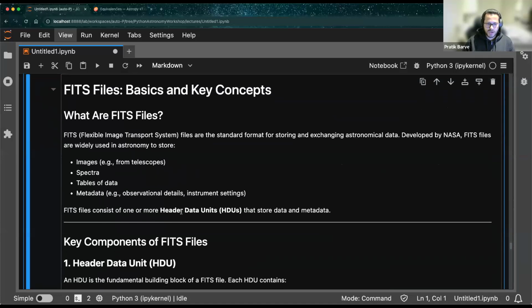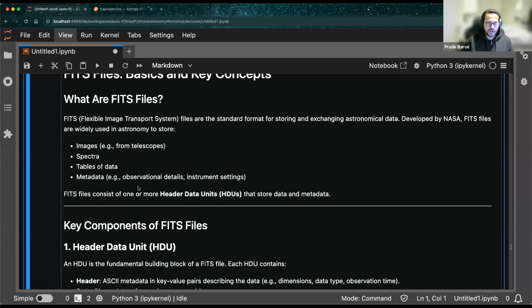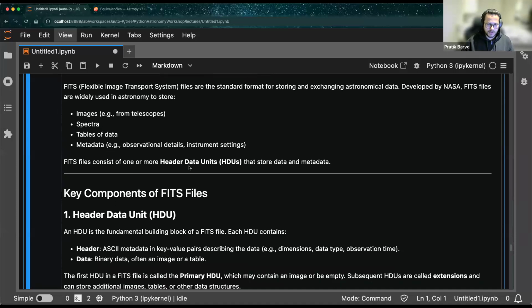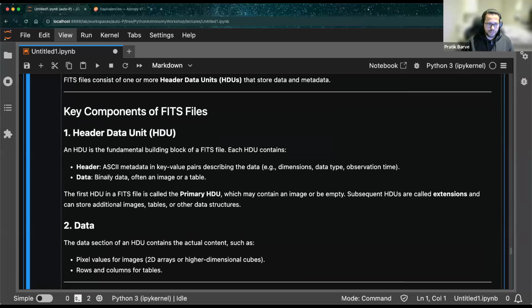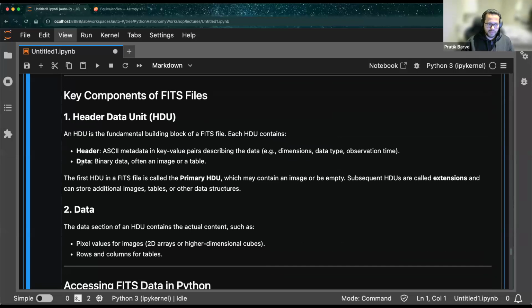So it has something called header data units, HDUs, that store image data and the corresponding metadata. That metadata can also have when the image was taken, what instrument was used, what the parameters of the instrument were when the image was taken, and much more. I'll show you what the data contains. The header is ASCII metadata in key-value pairs, so the header is basically a big dictionary. And the main data, which contains the image data, is binary data, often an image or a table.